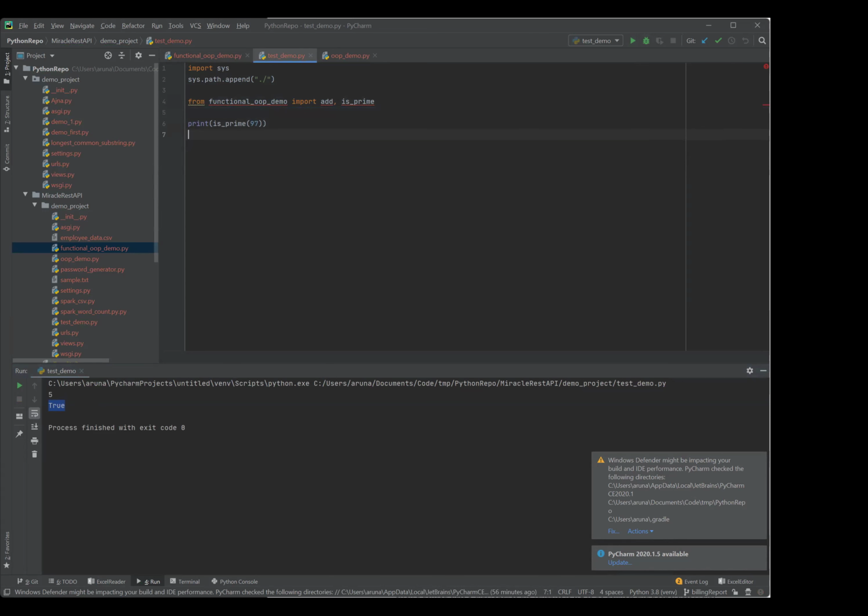Now let's take the isPrime method and test whether it's working fine or not. How do I know this isPrime method is working fine or not? There are a couple of ways. I can say if isPrime(97) equals True, that means it is a prime number and I'm getting back the expected value. In that case, I'm going to print works fine.